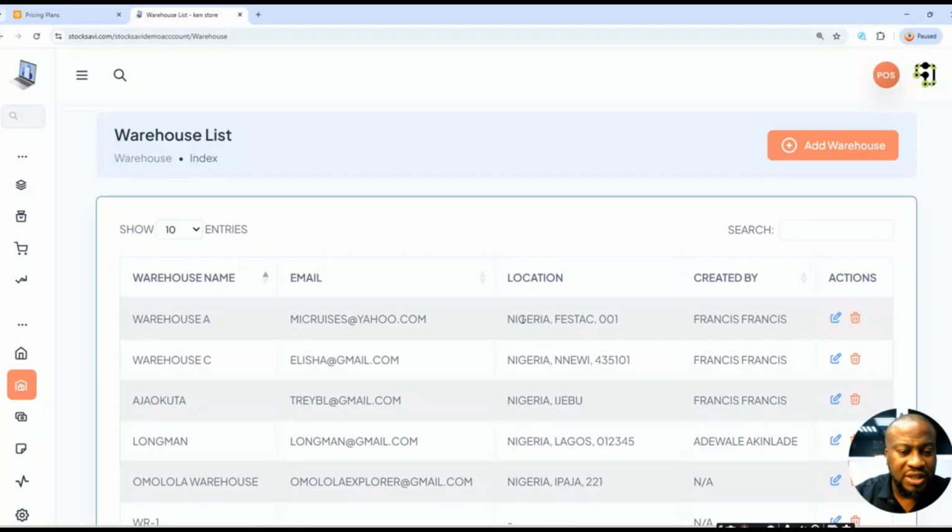So anytime you want to move goods from the warehouse to the store, after the goods are moved physically, there's supposed to be a name and an email address. From here you can always send an email to the store personnel receiving from the warehouse.